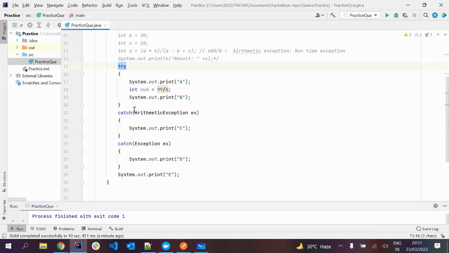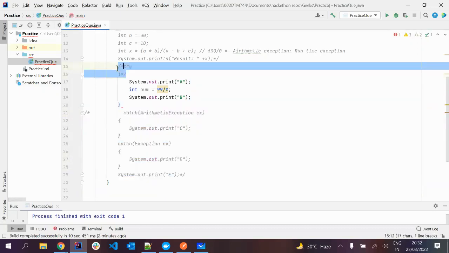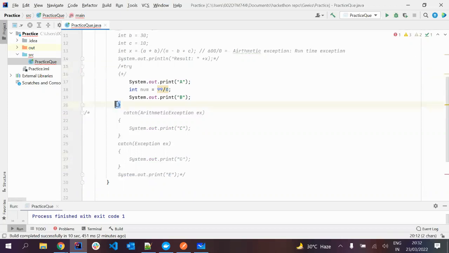Basically we have a try catch block here. Can anyone tell me why we need try catch, or what is try catch in the program? Sir, try catch is used to handle exceptions, and in try we write those statements on which we have a doubt of getting an exception, and catch is used to handle the exceptions thrown by try. Okay, so let me first comment this catch block, and we will see what happens if you are not writing the try block or catch block.